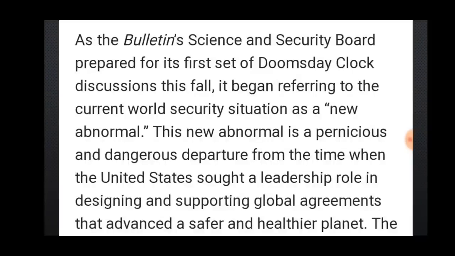This new abnormal, so-called new abnormal in quotes, is a pernicious and dangerous departure from the time when the United States sought a leadership role in designing and supporting global agreements that advance a safer and healthier planet.